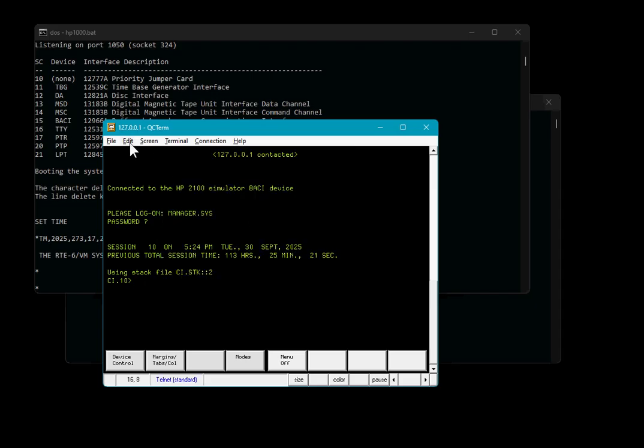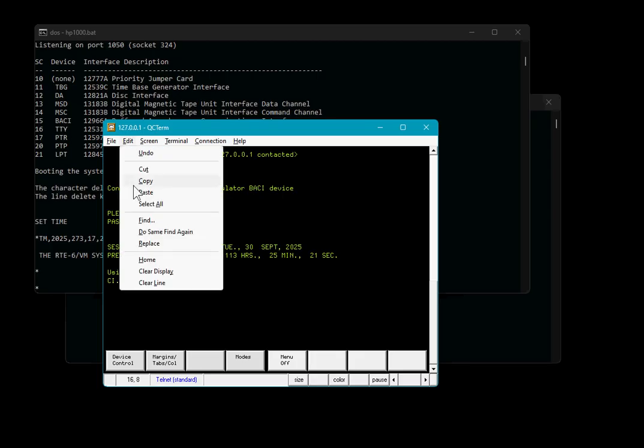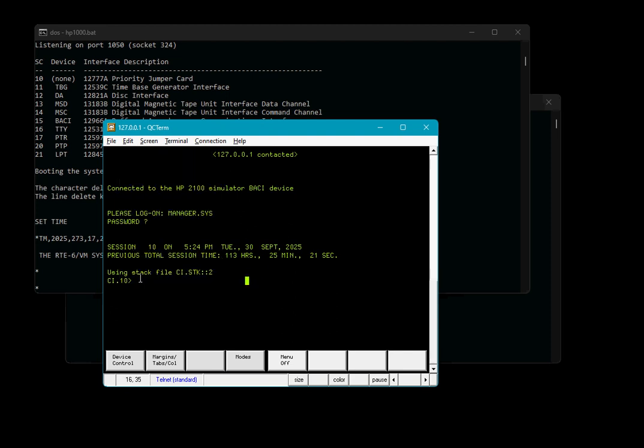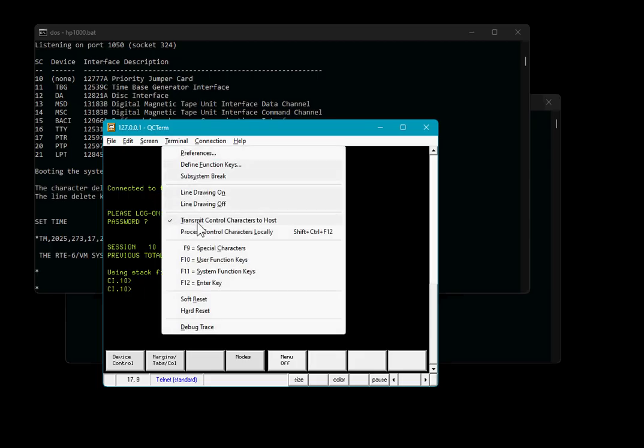And then if you need to do something like go home or clear display, you're just going to have to use the menu to do it. It's a little clumsy. If you happen to be lucky enough to have the old HP Reflections terminal emulator, then it works a little smoother with this. But this is free and actually works pretty well. So anyway, again, you want to make sure transmit control characters is off.